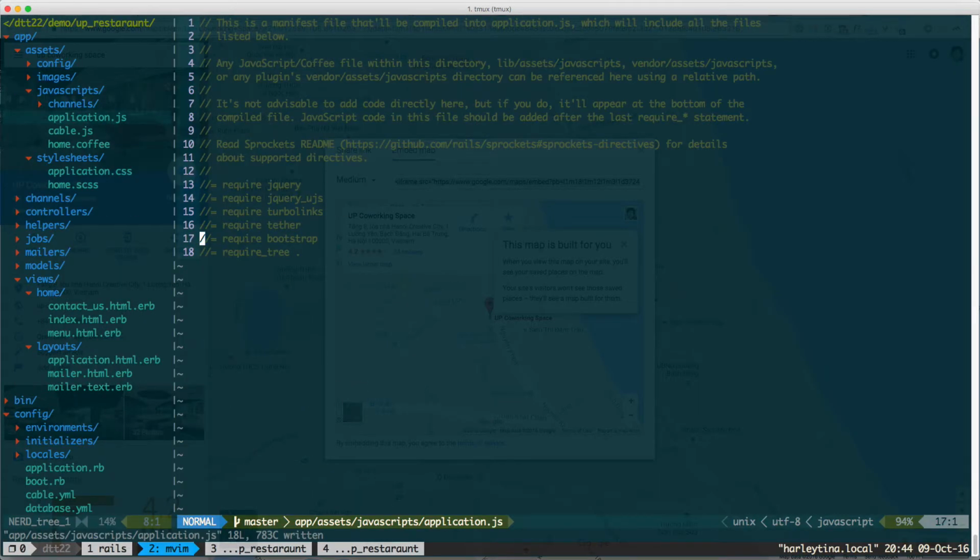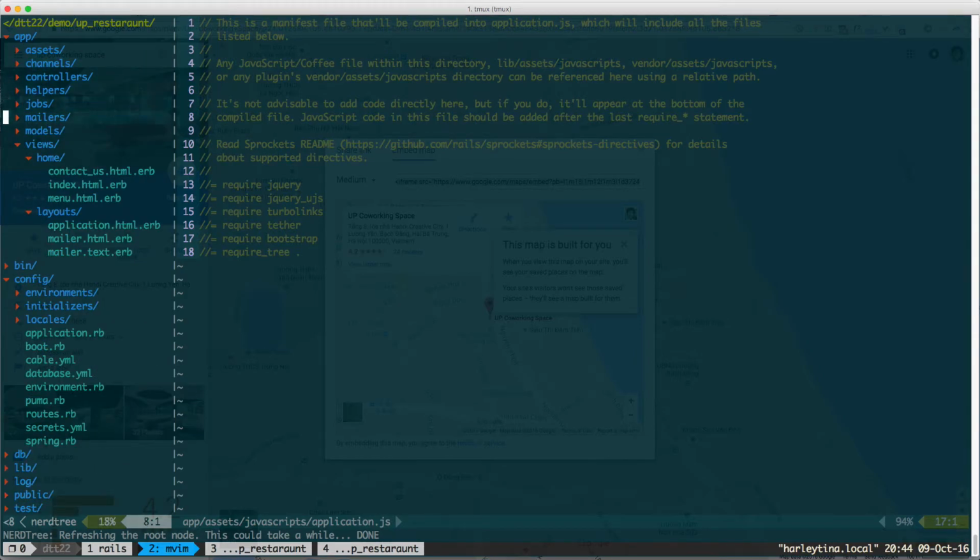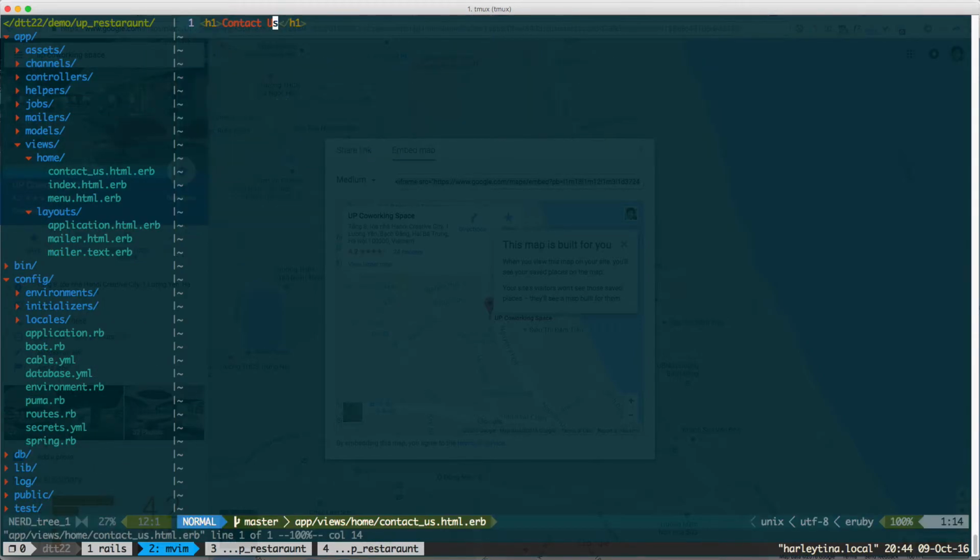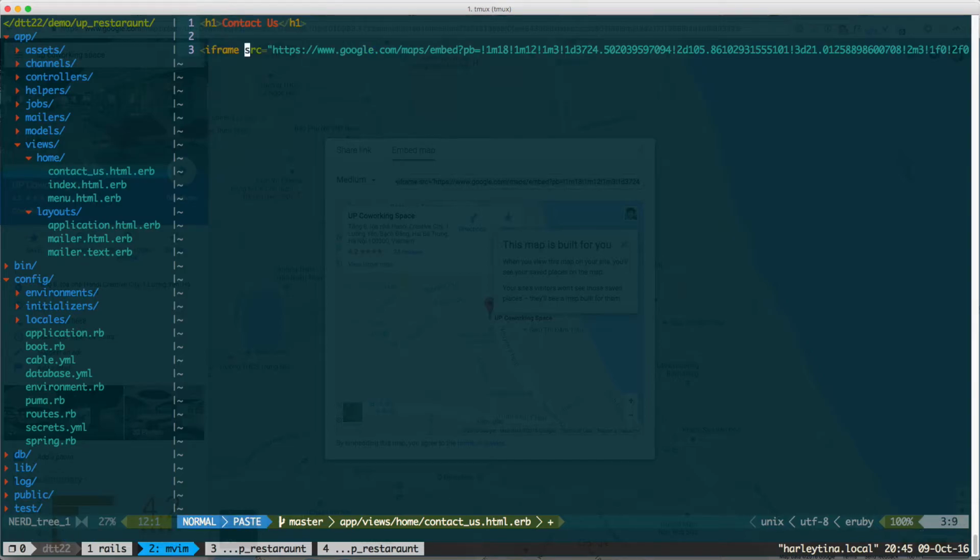So where is the code? You know where to put the embed, in the contact us page, right? So I'll just paste it right down here. What is it? It's just an iframe, right?